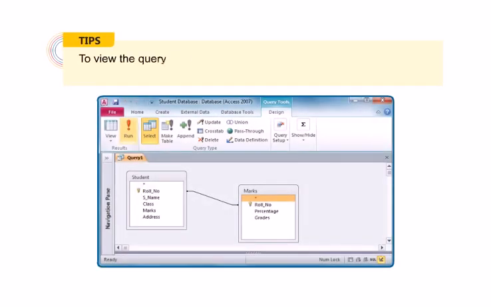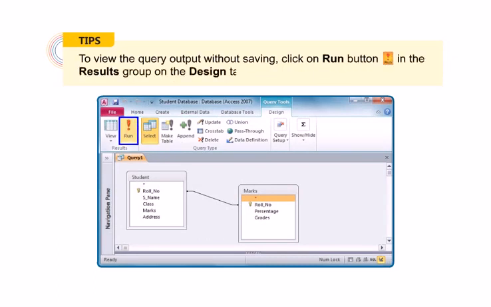Okay, let me give you an interesting tip. To view the query output without saving, click on the Run button in the Results group on the Design tab. Let us take a quick view. To zoom in on the current field in the datasheet view, press Shift plus F2.